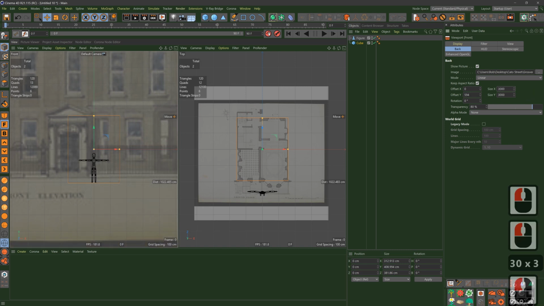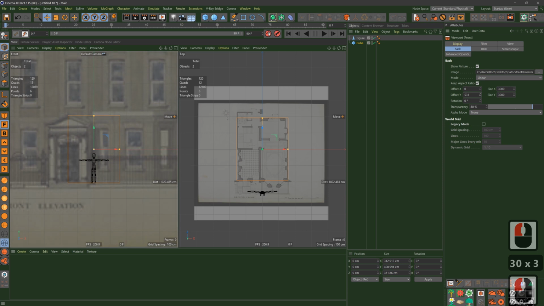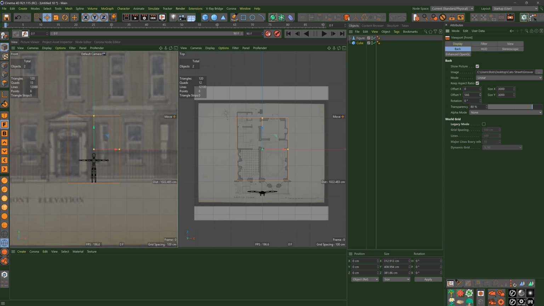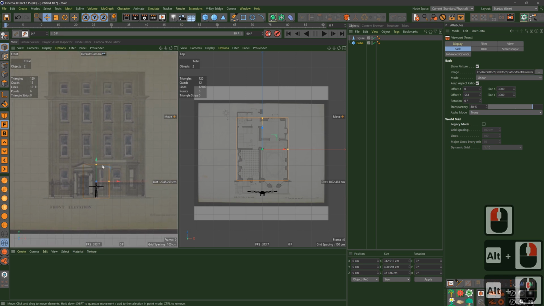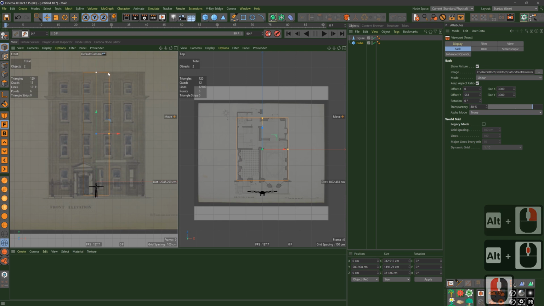Let's stick with 3000. So this always takes fiddling. You're never going to get this right first time. It is just for an indication so you can actually start modeling. So let's make our cube correlate.